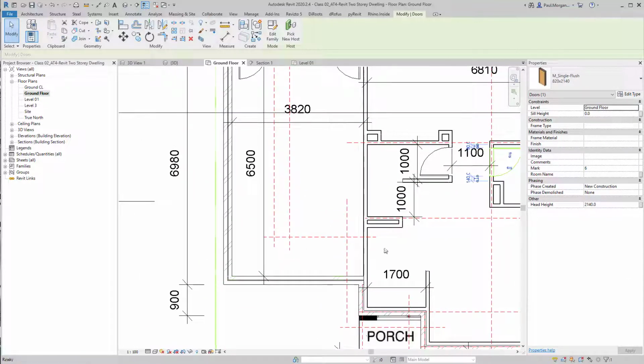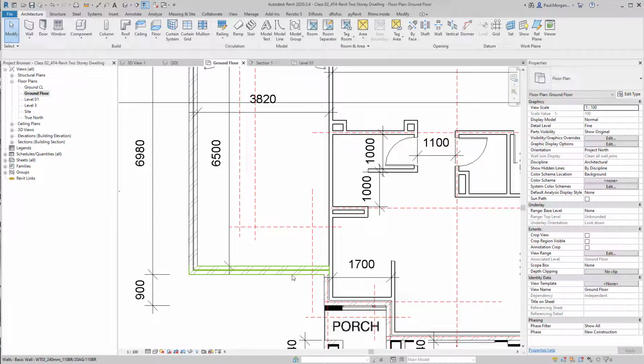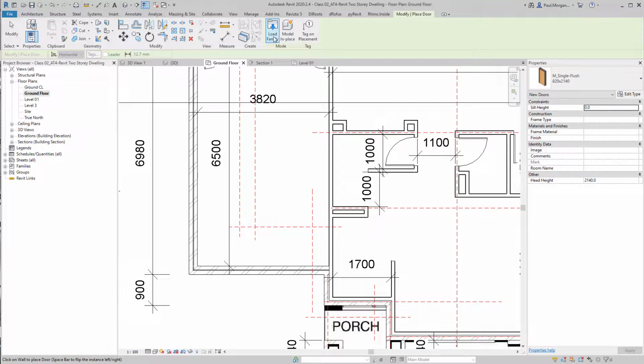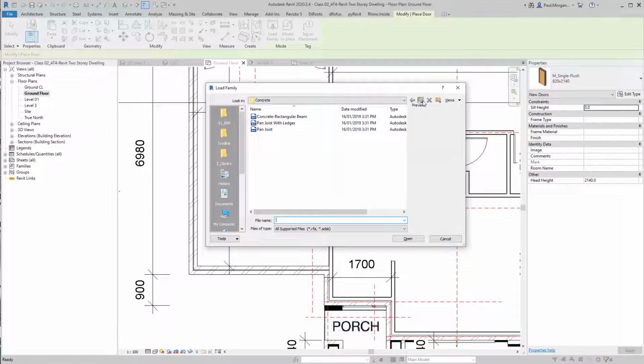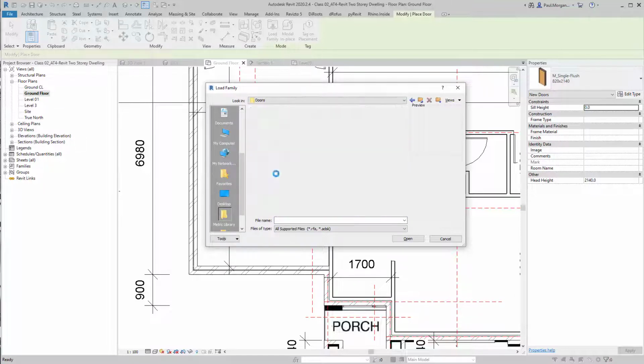But next up is how we load in a roller door, for instance. So we need a door that isn't currently inside of the Revit file. So I'm going to go back up. I'm going to go DR for door, and then I'm going to click on this icon here in the ribbon. It says load family, and then I'm going to go back. This is where we loaded that concrete beam before. So I'll go back to the Australian category of families and click on doors.